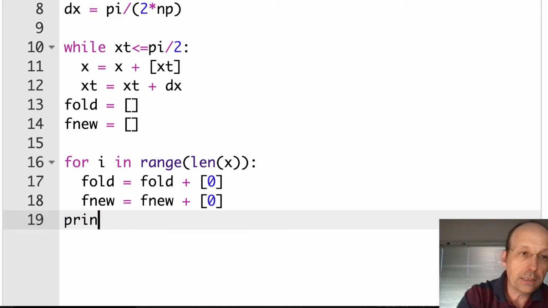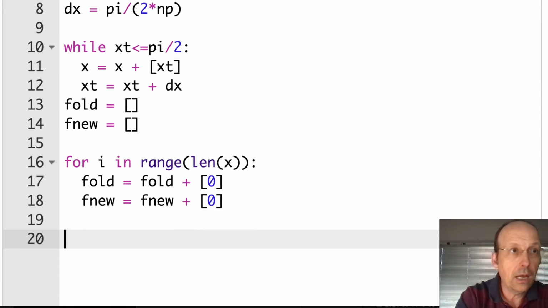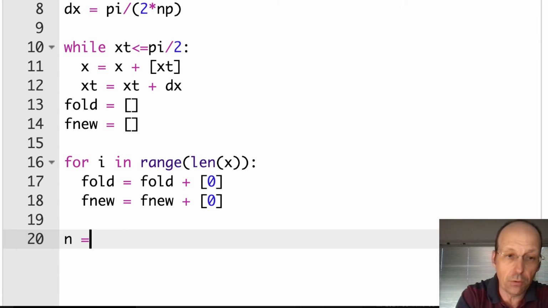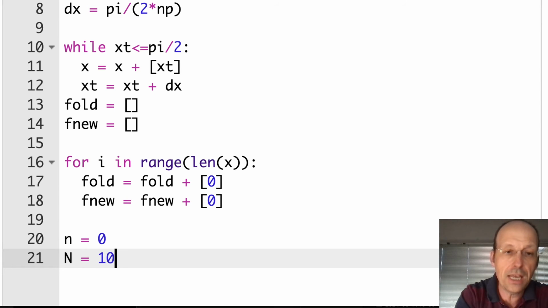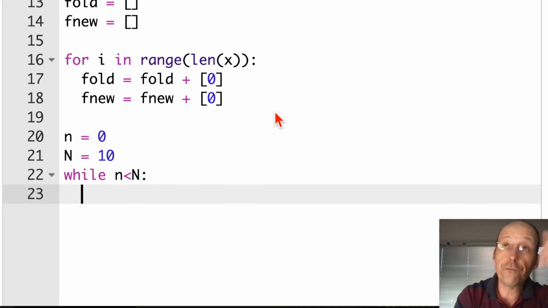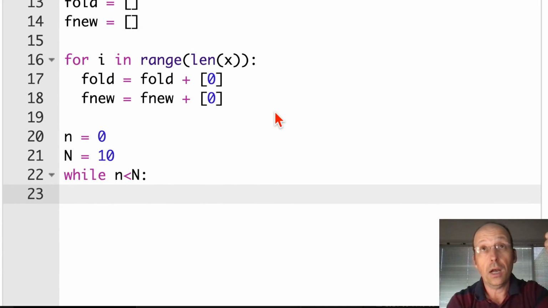Now, let's do this. What I want to do is to iterate over the function a certain number of times. So let's say n is 0 and N is 10. So I want to do 10 iterations. I'm going to do it 10 times. So while n is less than N. And so what do I want to do? The first thing I want to do is to calculate my new values of f, which I call fnew.